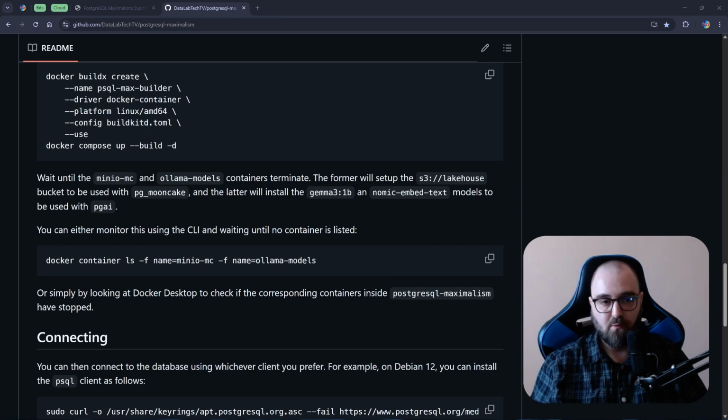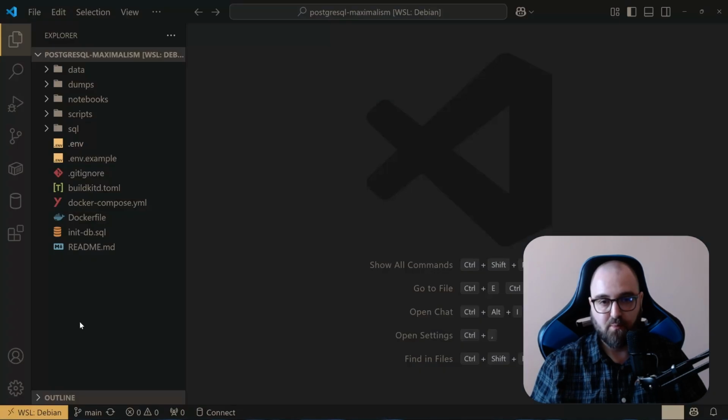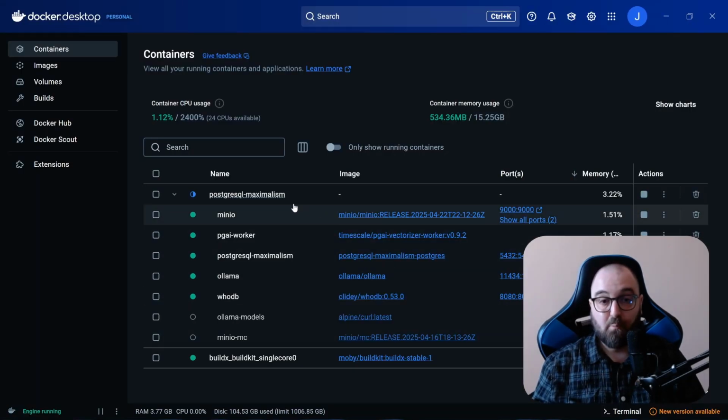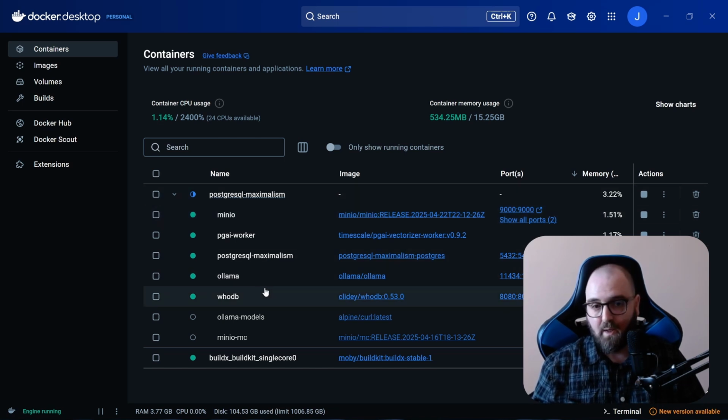Let's just go into Docker Desktop. So our PostgreSQL Maximalism stack consists of a Postgres 16 running all the required extensions, and an Ollama and PGAI worker service. These will be used during our AI extension demo. Then we have MinIO, which is used during our analytics extension demo, and WhoDB, which is a web SQL client that has some AI integration, and we'll be looking at that just out of curiosity.